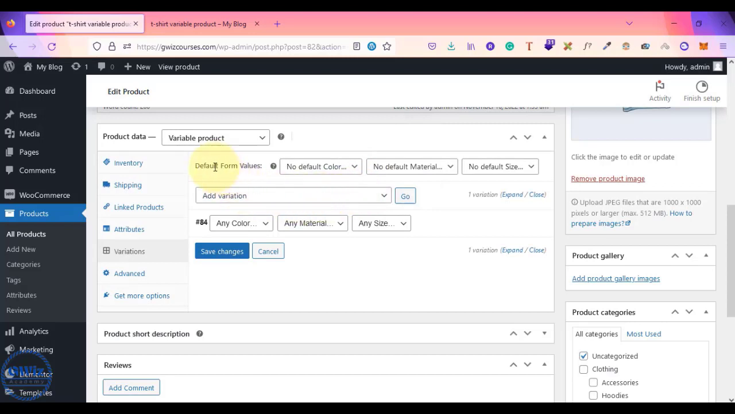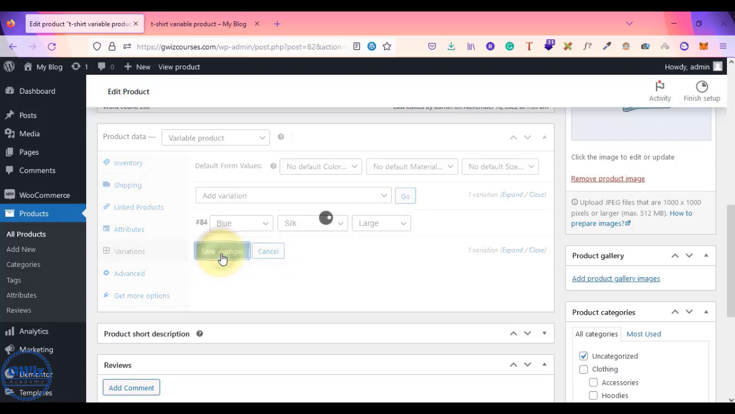What are the default values? Blue, silk, large. If you want blue, silk, and large, then okay, so no default color variation. Okay, this is not the option. You need to click on add variation. Here you need to select blue, silk, and large. Okay, and click on save changes.